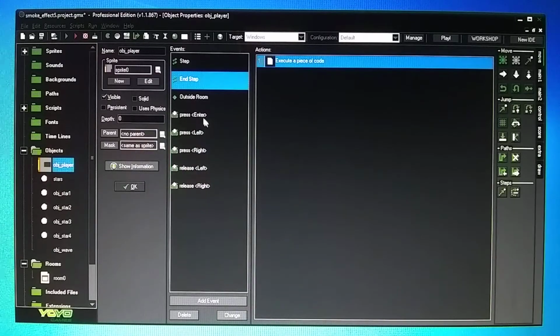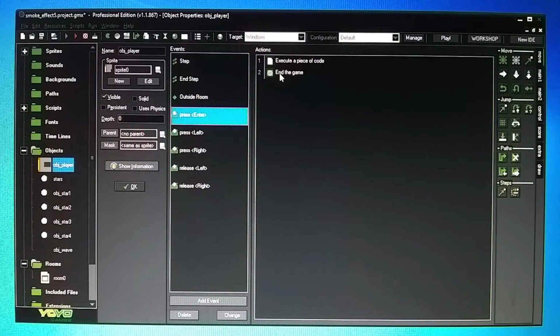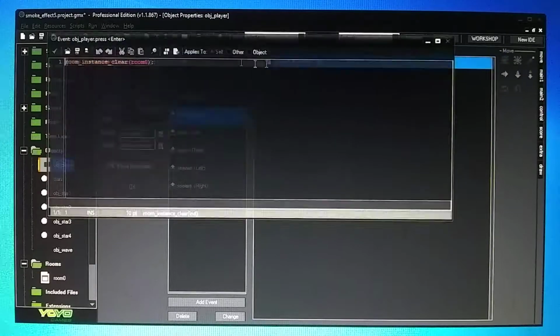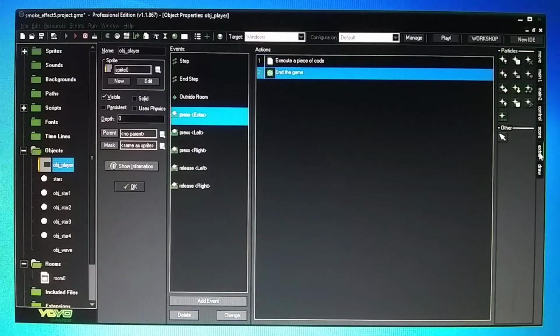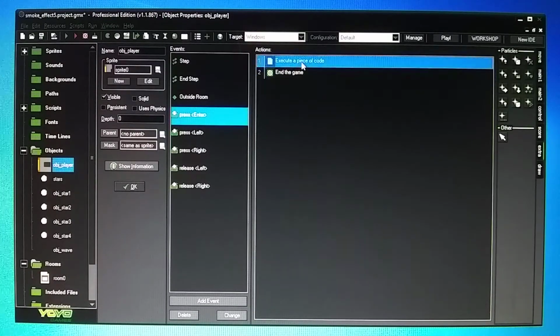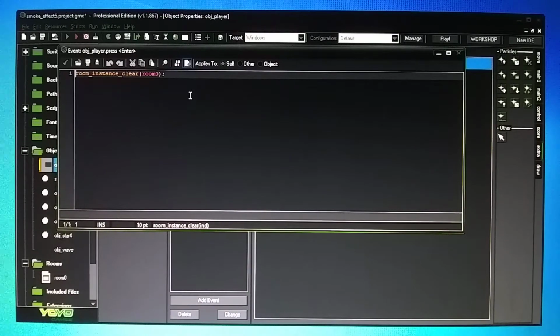But for the enter button, you want to exit the game, but also you want to do room instance clear. You want to clear everything, and that's going to clear the emitters. So you're pretty much going to get rid of everything in the room. This is what that's saying. So when you exit the game, it's going to get rid of everything in the room, so you don't have a memory leak in your game.